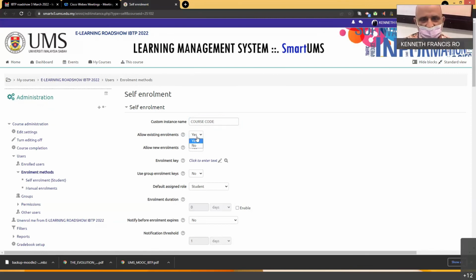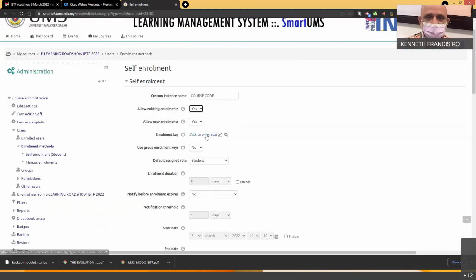So you allow existing enrollments. Yes, if you make it no, it will block existing enrollments. You allow new enrollments, so you just keep it as yes. And on the enrollment key, you have to give a password. So I'm going to give you a password, ABCD1234. Now what this means is that in the morning when you registered for this particular course, you registered straightforward. But for this one, whoever comes after you and wants to register will have to key in the password here.